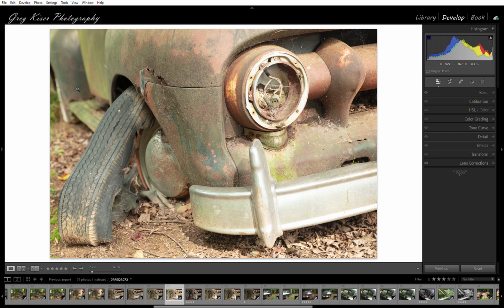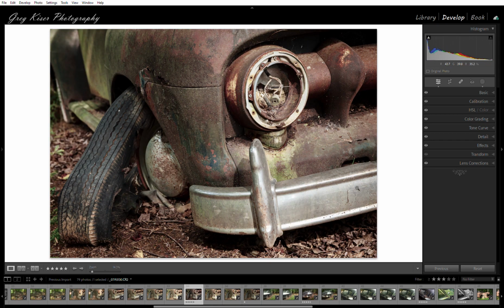I shot it at f4. I could have gone to 2.8, but I was afraid I'd lose the detail up here and here, so I kept it at f4, and that was still a little too soft here on the hubcap. So I ended up stopping the lens down to 5.6.